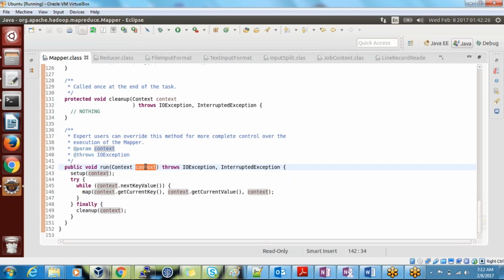We'll talk more about the context object later. As of now, just remember the context object is an object which contains all the information, like what task you are using, what configurations you are using, what record reader you are using, and what task attempt ID you are using. All of it is available in the context object. Now the setup is called very first, only once. Why only once? Because inside the run method, your setup method is called only once.